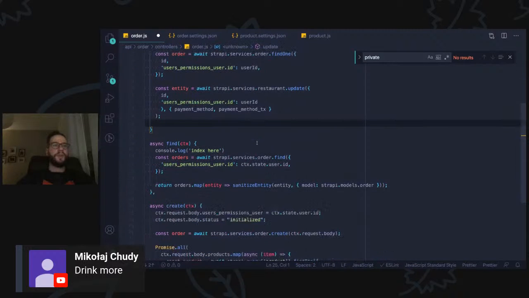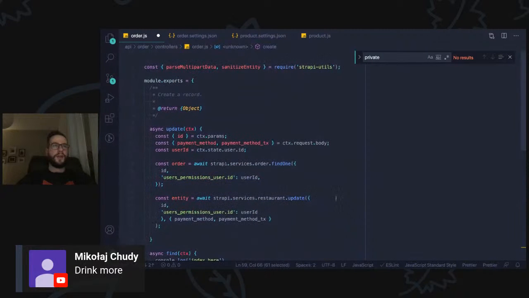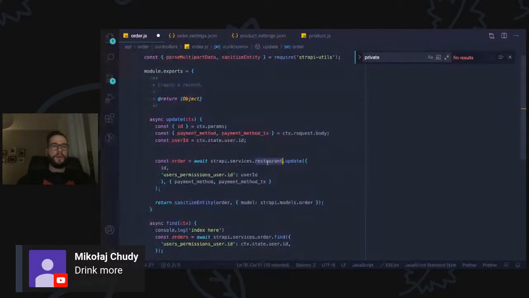And of course, we need to remember that we want to sanitize the entirety because we don't want to return any data that is private. And this is, of course, order. This one here we can remove. Here it's called order, order. Okay. Yeah, so maybe it will work.